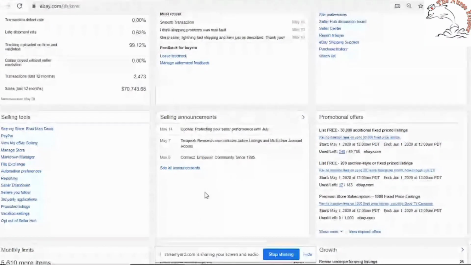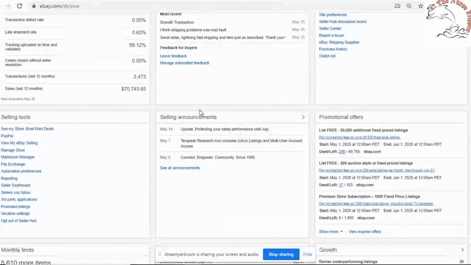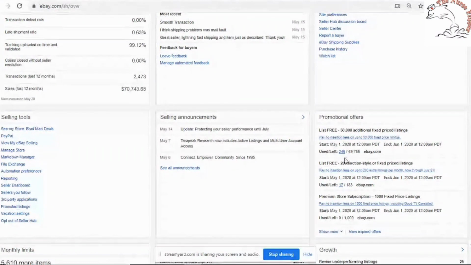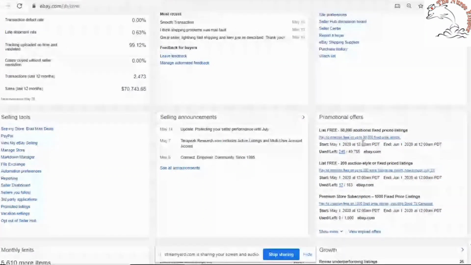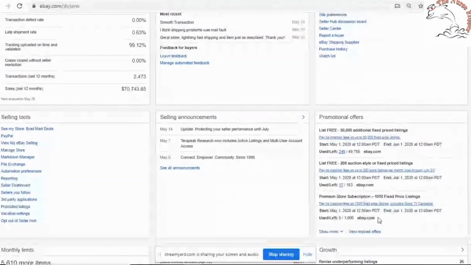Here it'll show you selling announcements. So if eBay has anything new going on, they will let you know in this section. And then there are selling tools to the left that show you, like, you can manage your store and things like that. Promotional offers here, like the 50,000 listings. I have list 200 auction style free, and it'll tell me how many of those I have actually used compared to how many are available. It also shows you your store. I've used 0 of 1,000 of my store, and that's because the free listings are going on right now, so I'm not going against my store allowance.